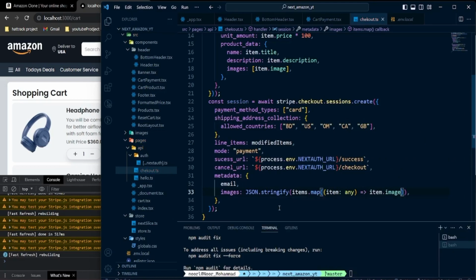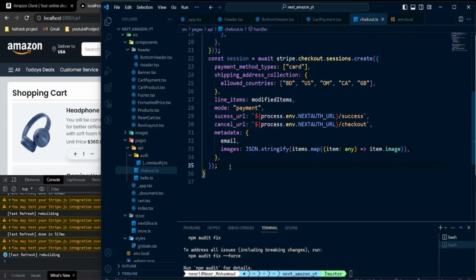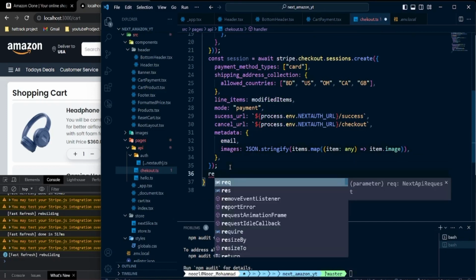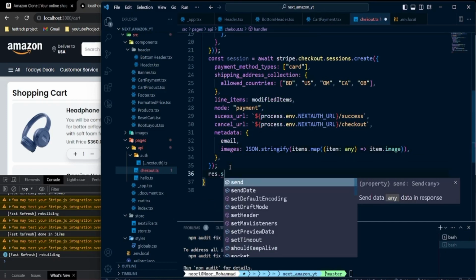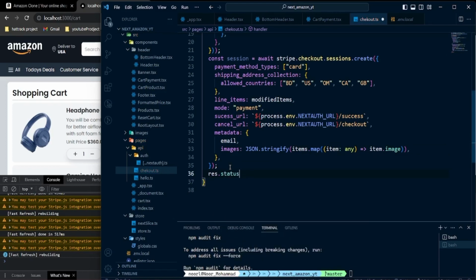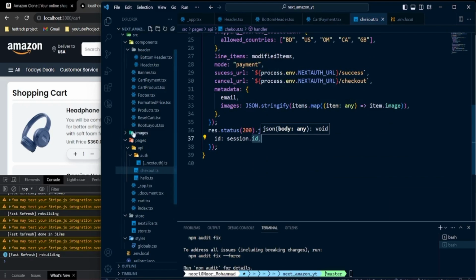Or you can just pass any item, or you can pass the items with the props, item.image. And now if everything is done, we need to pass a response.status, and it will give us a 200 status, and then we're gonna pass it as a JSON. And inside that JSON, we will pass that ID, which will be the session.id. So now this session ID, we're gonna pass it over there.